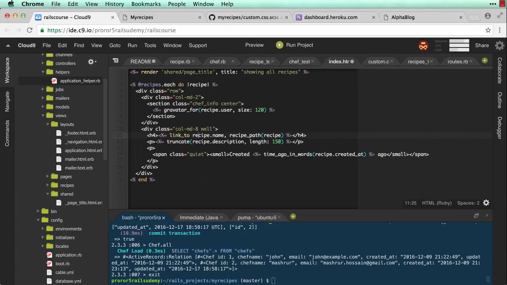Well, that's fine. H4 link to recipe name, recipe path recipe. That's great. Truncate recipe description, length 150. That's great. Close P. And over here, span class quiet, small. Created at time ago in words. Close small, close span, close P, close the divs, end. Perfect. So let's try it out now.